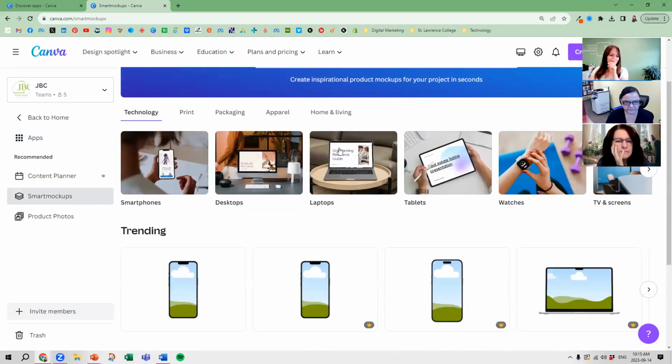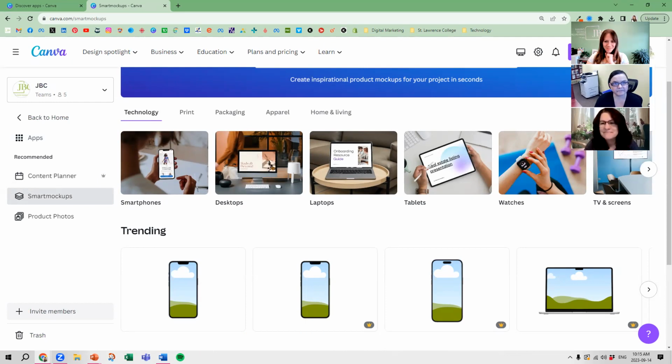Okay. My next favorite one is smart mockups. Has anyone used smart mockups before? Anyone? We have 38 people here. Maybe they're all just listening. Okay. Smart mockups will probably change your life.